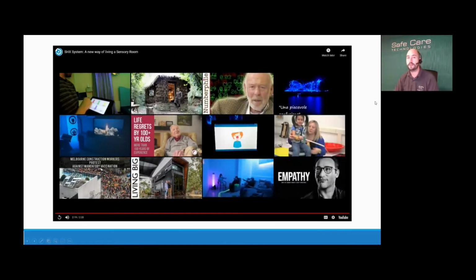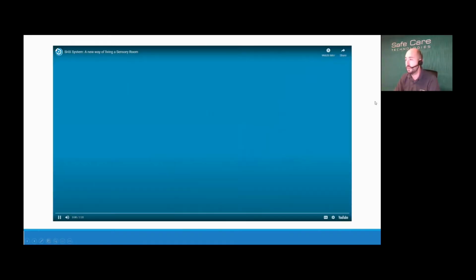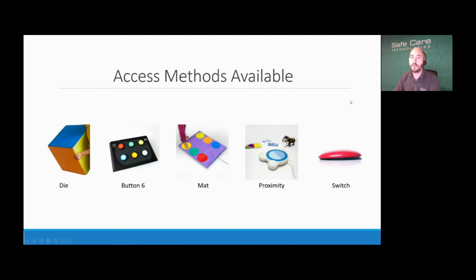Okay, so that's just a little snippet of the SHX system itself. Skip on there now. So moving on now to the different types of access methods that are available for the room. These are just some of the access methods that you could use within the room. So you've got the SHX die, you've got the SHX button 6, the mat, the proximity sensor, and also the switch. So they work in many different types of ways.